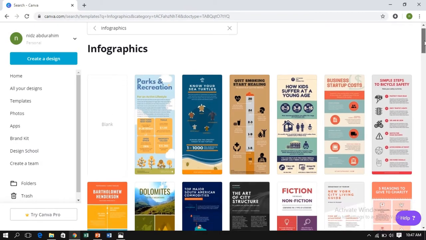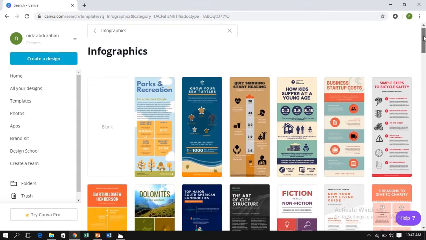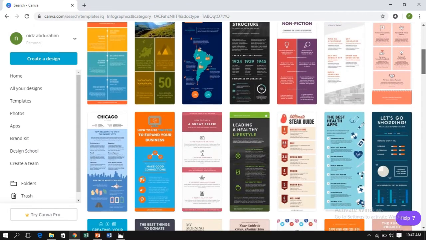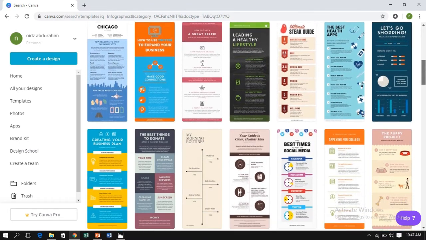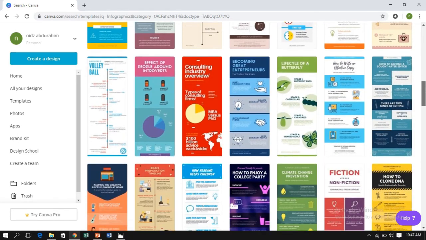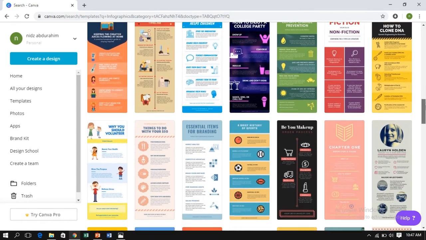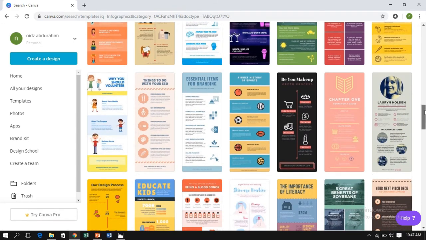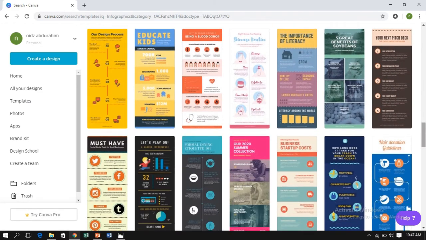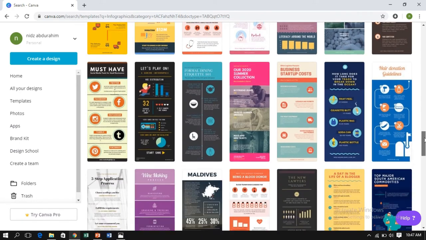For the first one, Canva. Canva is an infographic maker website that offers thousands of free infographic templates. So you can choose from any of these templates and just edit them the way you want it to look like, or you can also create your own design if you would like to.